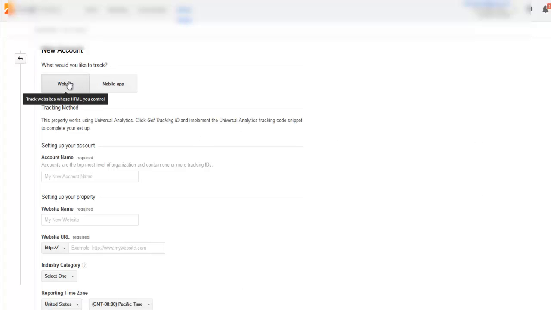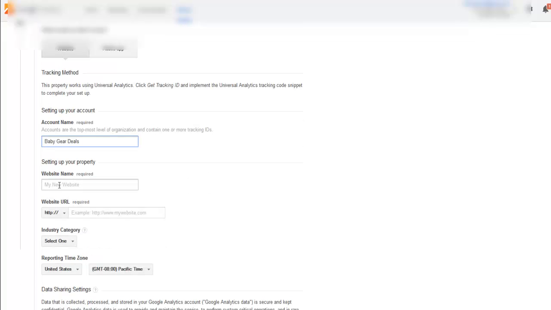And we're going to be doing a website account. So basically, you can just name your account whatever, or just name it the website that you're going to add the account for. Okay, website. Call it the same thing. And then website URL. We're just going to put in the URL to our website. You don't have to add the HTTP, it already puts it in for you.